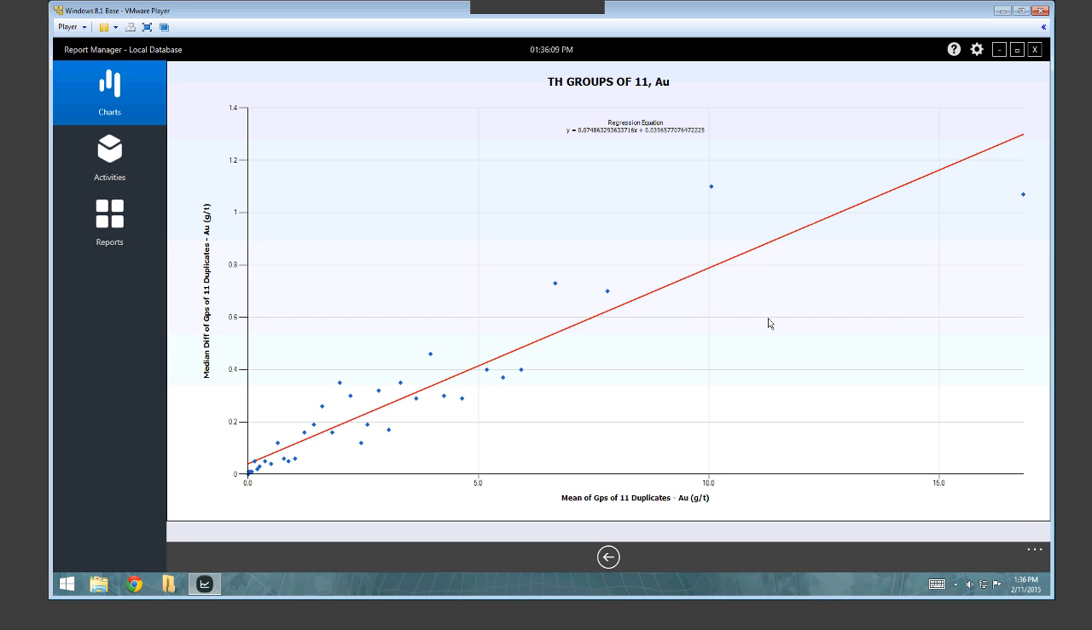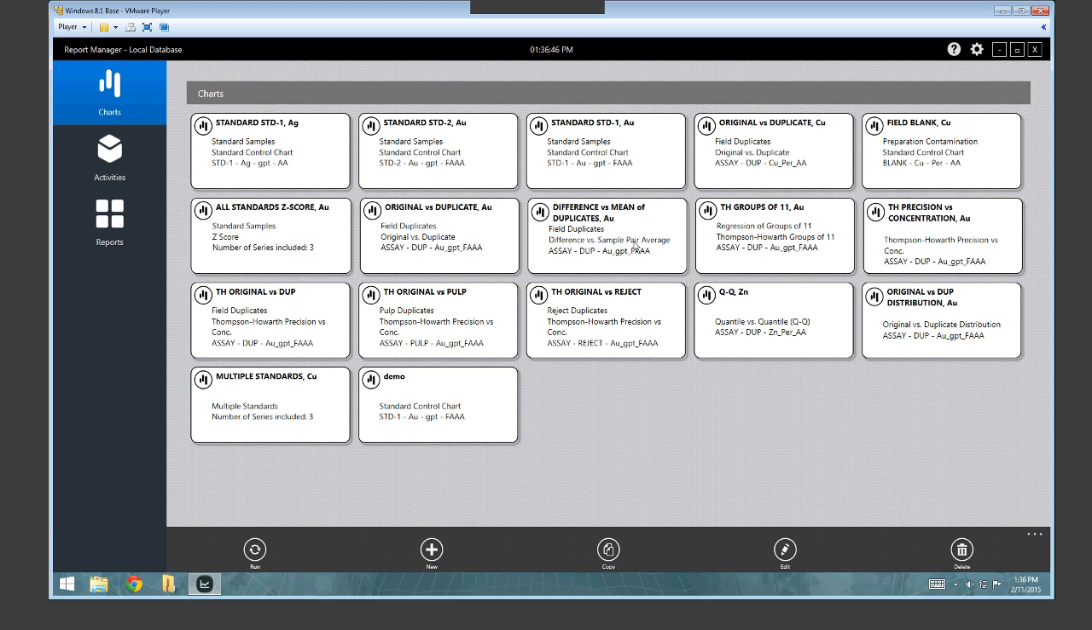And then stepping into the Thomson-Haworth charts. So the first Thomson-Haworth is the groups of 11. So this is where we can start to get a sense of the precision of our data through the grade ranges. This is ultimately going to feed itself into that final Thomson-Haworth precision versus concentration. And again, we've got the supporting material on exactly what this data is telling you. What do the trends tell you? What do the clusters of data tell you? And down into a final Thomson-Haworth precision versus concentration.